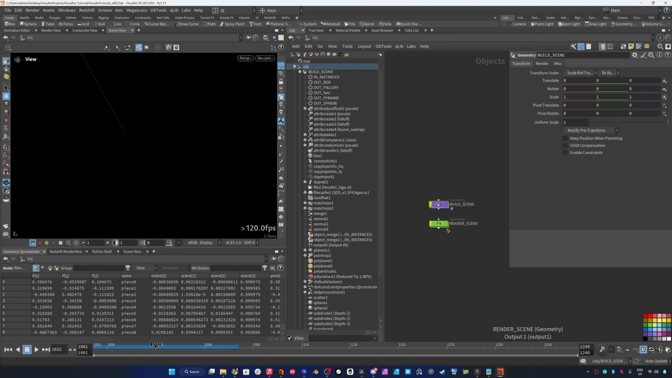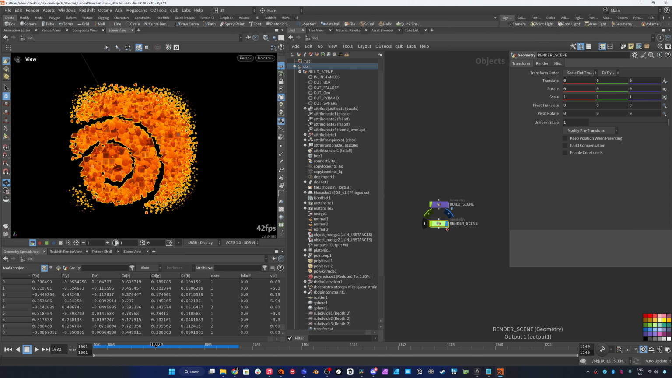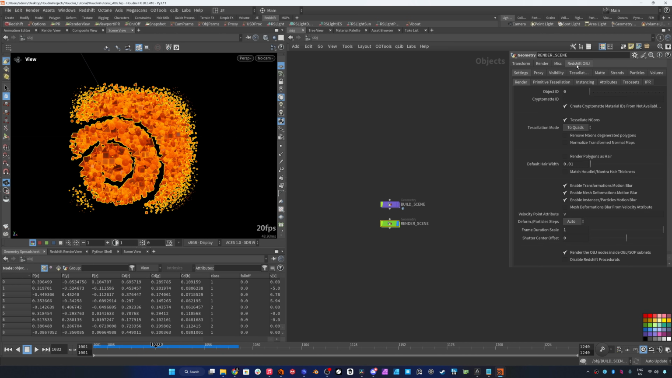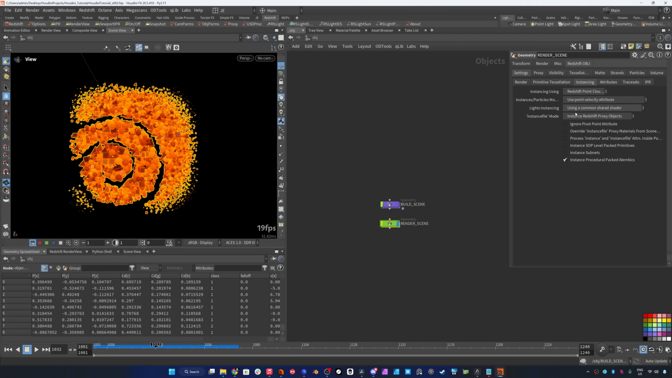I'm gonna toggle off the display tag on this one, and then I'm gonna toggle the display tag on the render scene node. And then I can hit Shift W to hide the tree viewer. And on this geometry network, I also want to add the object parameters. And in here, since we're instancing, we're going to want to go to the instancing tab and make sure that we have the Redshift point cloud selected. And I'm going to change the instance file mode from Redshift proxies to Houdini compatible objects. And then I'm also going to click this instance sop level packed primitives.